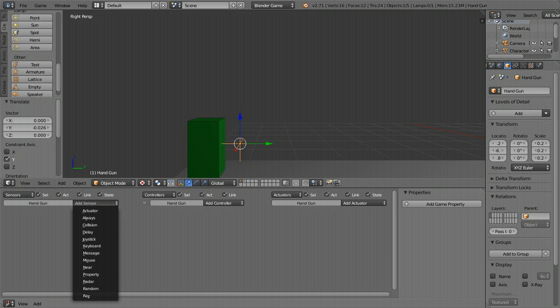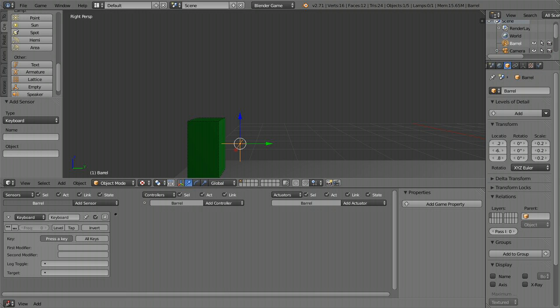Alright, and we're going to add several sensors to this. Actually, we just need this to be barrel. That will actually work better down the line. I'll explain to you in another tutorial why it needs to be named that. But for now we're going to add a keyboard sensor. And I'm going to use space for the firing key, the trigger, I guess. I'll call it trigger.